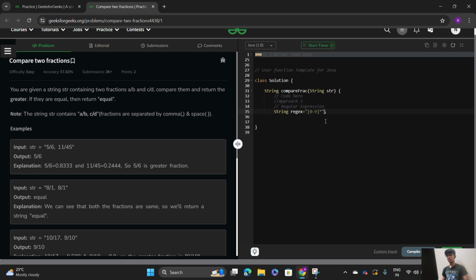After this, we have slash. So I'm going to create another part like slash. And after that, I have 6. For 6, we need to use 0 to 9, and only one digit is not going to occur. It can be like 2 or 3 or 4 or 5, 6, 7 digits, more than that. For that, I'm going to use star. After this, our regex pattern is ready.